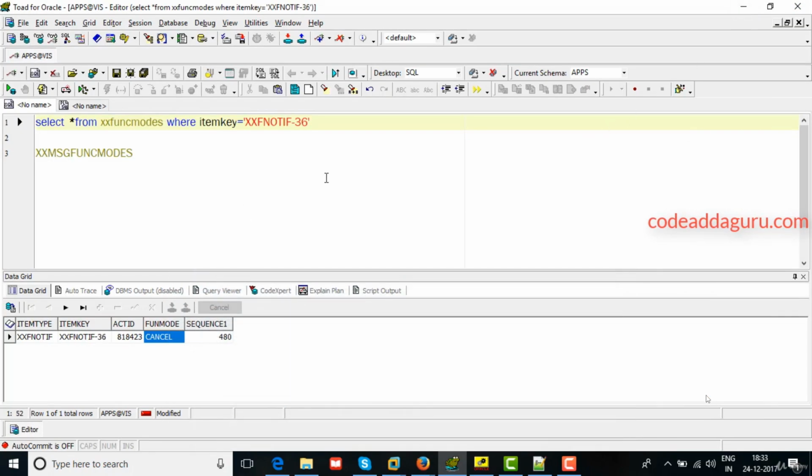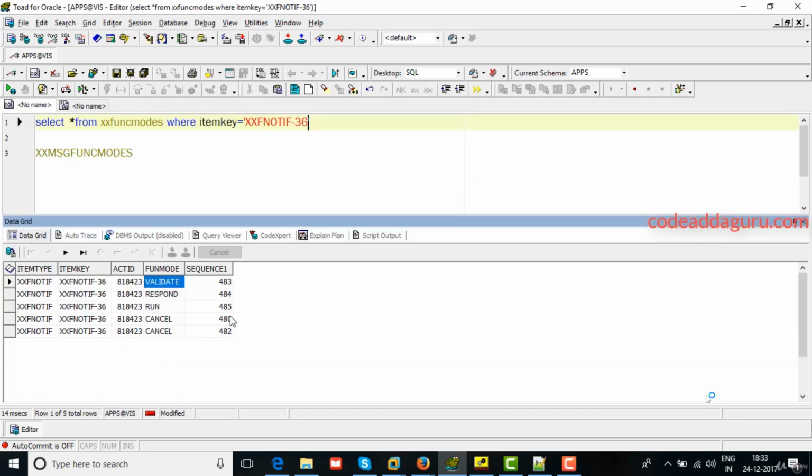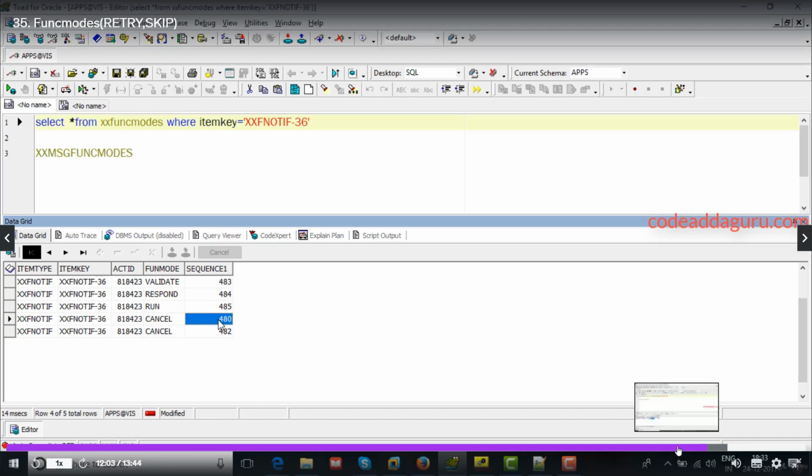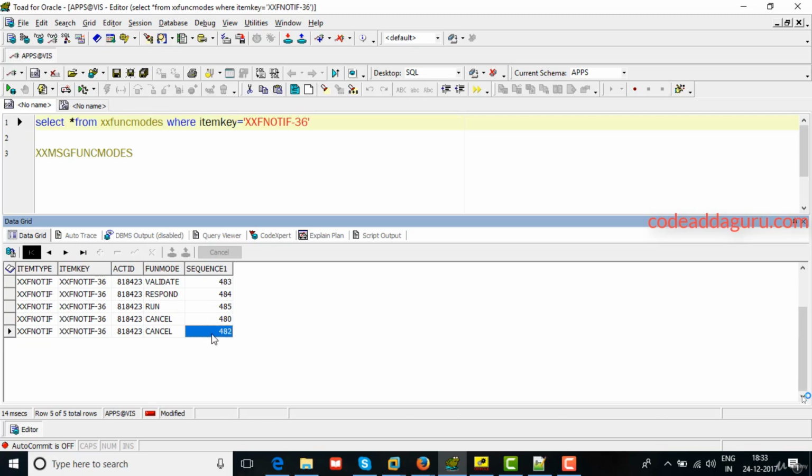Now see what are the actions, what are the func modes we have. See here, first it went to cancel, then it will go to cancel again because it is already in the error state. So what we did, we have done retry activity. For that, the system will cancel the current activity, and again it will re-kick it. So the notification will freshly go to the performer.